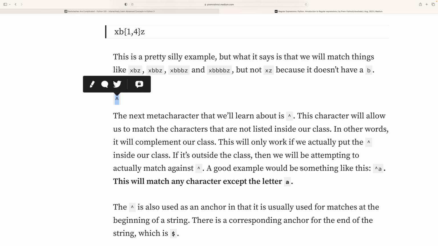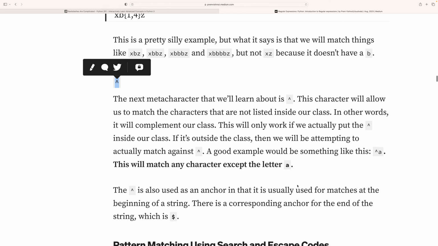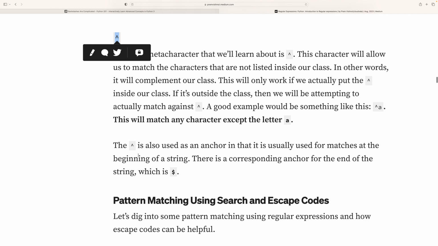A good example would be something like that. This will match the letter A. It must start with A. So it's also used as an anchor, usually used to match at the beginning of a string. There is a corresponding anchor for the end of the string, which we call dollar.